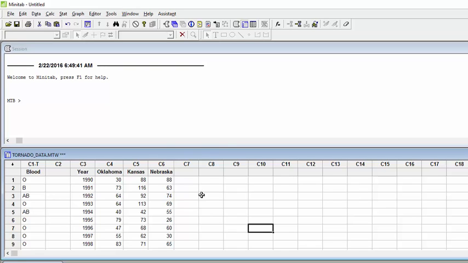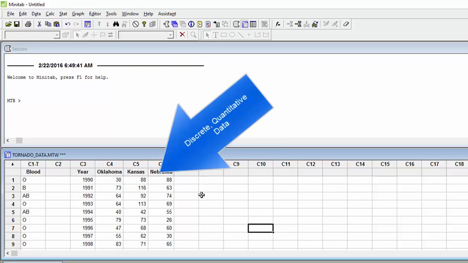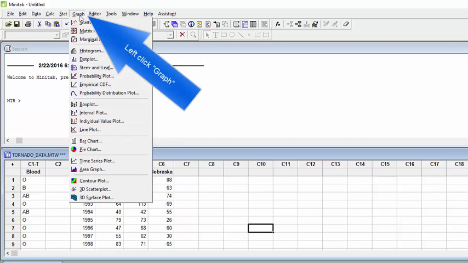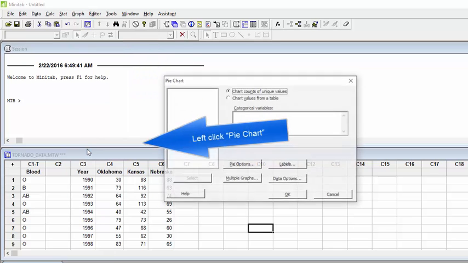Now that's discrete data, and it wouldn't be categorical. It's quantitative. So we're going to work with these in MINITAB, how we would work with these different data sets, just to get an idea of how MINITAB works and the idea of having different data sets in our worksheet. So the first thing that we're going to do is we're going to make a pie chart of the blood type. So I go into graphs and I go to pie chart.